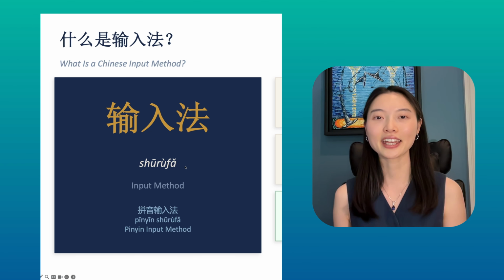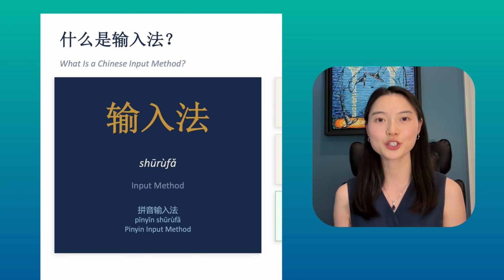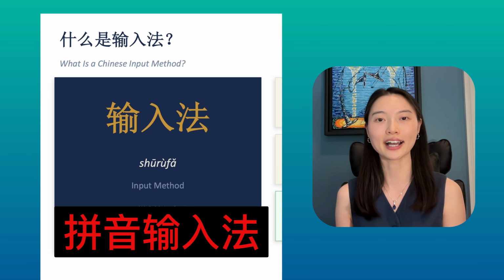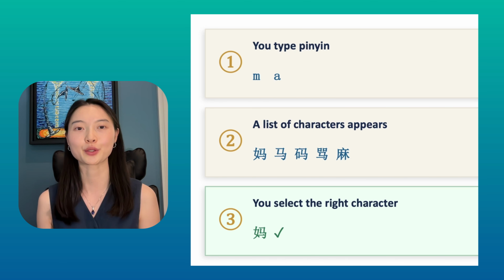Let's go. In English, you type letters and the words appear directly. Simple. But Chinese has tens of thousands of characters. You can't have a key for each one. So Chinese speakers use an input method, Pinyin输入法, a system that converts what you type into characters. It works in 3 steps. You type the pinyin, a list of characters with that pronunciation appears, and you select the one you want.